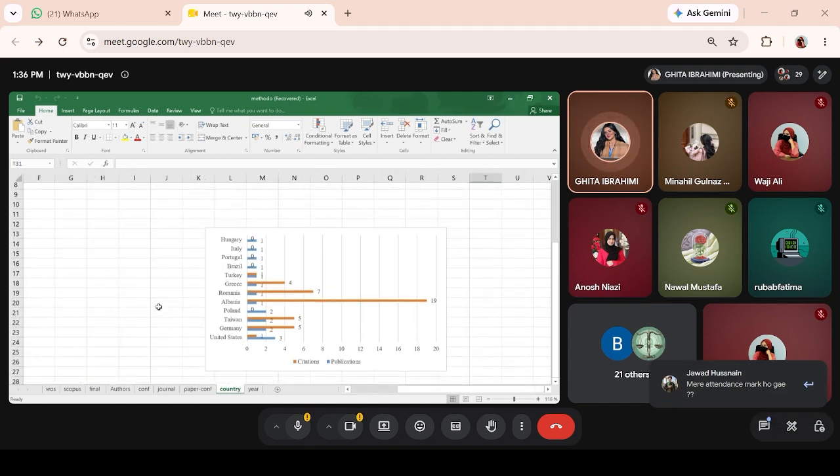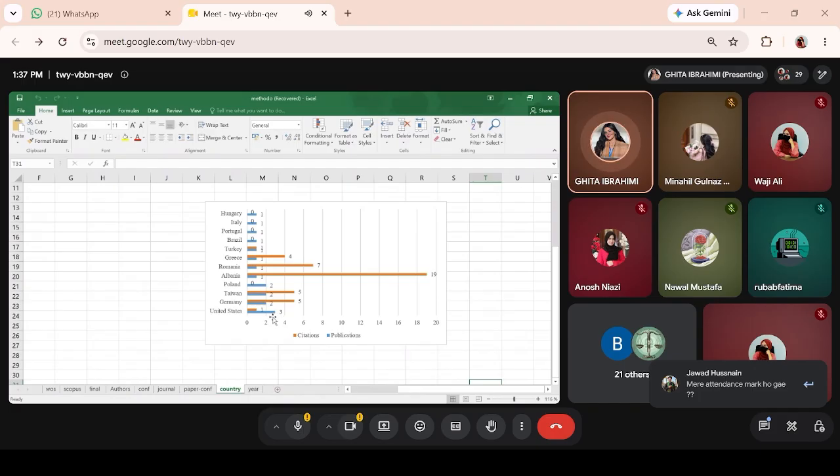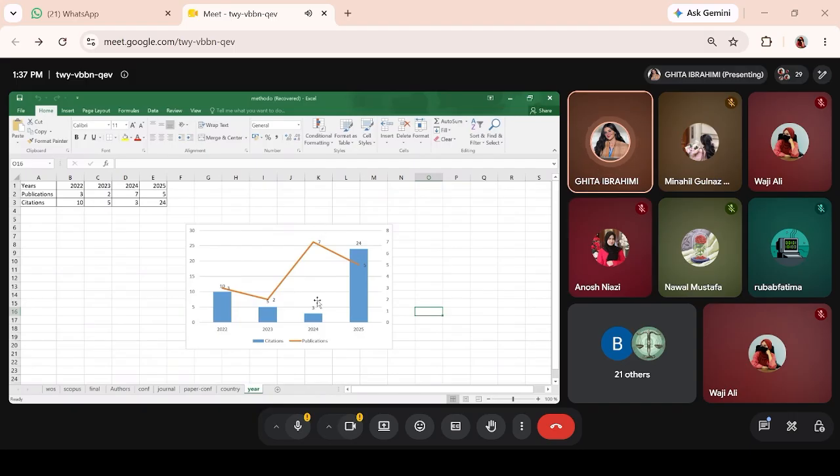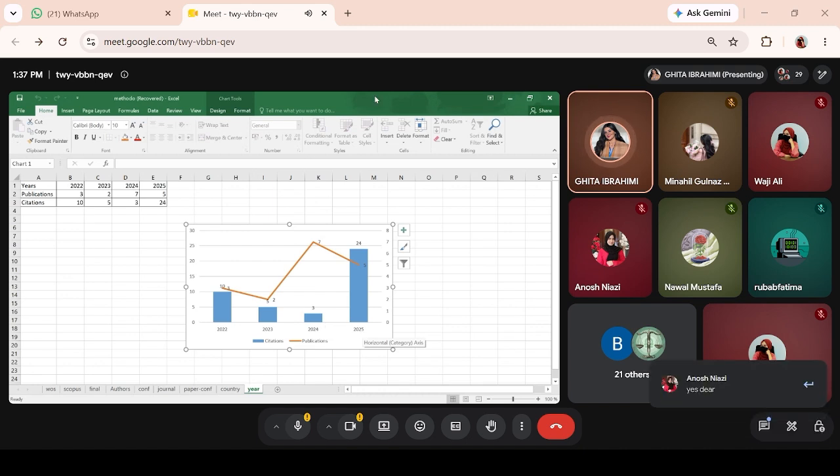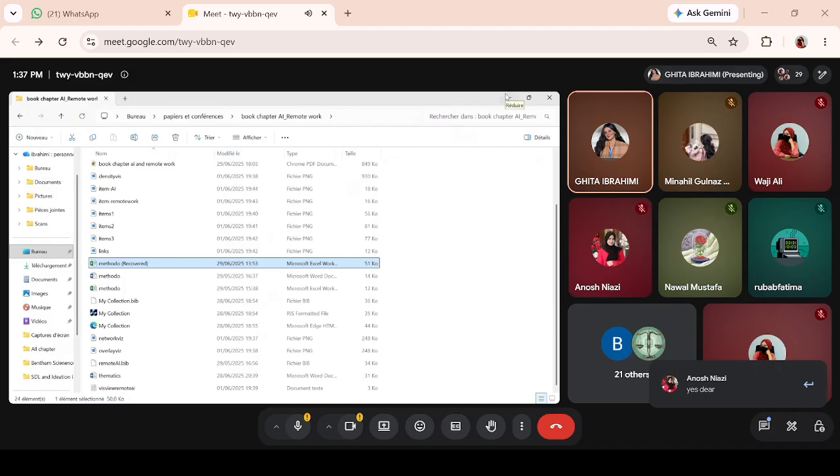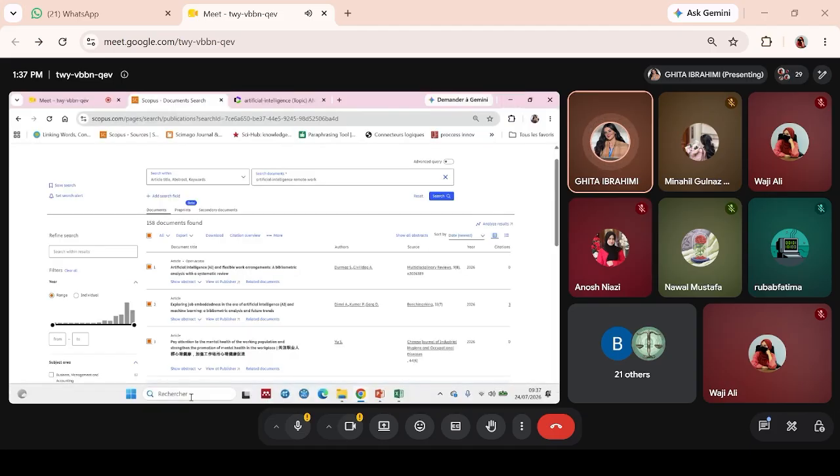You can also sort papers by country. Here you may notice that the United States is the country that publishes more on artificial intelligence and remote work, which doesn't surprise me at all. And you have the years of publication. Mainly it started in 2022, but I conducted the research in 2025. So if you conduct your research now, you may find many other papers. So that was the Excel part. Now I'm gonna move to the VOSviewer part.